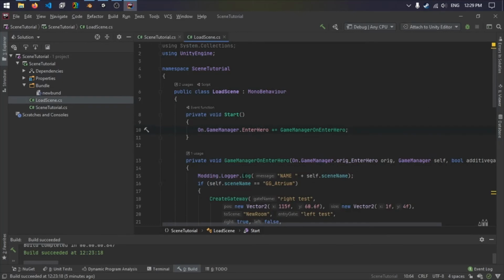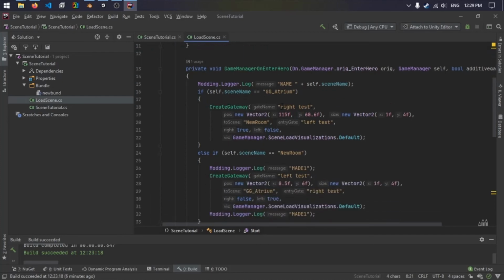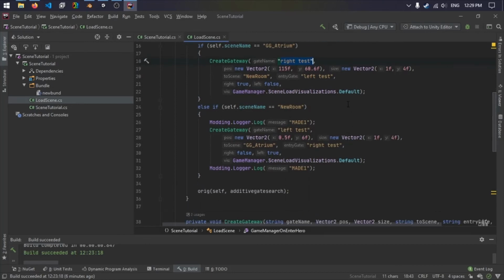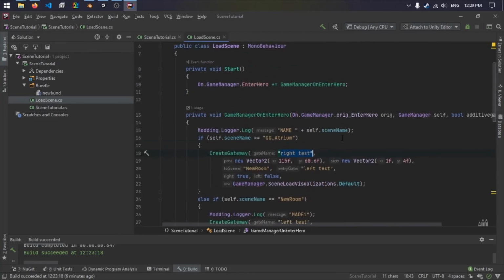Okay, so I deleted all that useless stuff, so now we just have on enter hero as a void. And I found the place where the bench is in the atrium, and I just added 5 to it so that it's to the right side. You have to flip this obviously, and flip these two. You should know why. And yeah, that's pretty much the only changes I had to make. So let's just go ahead and test this.